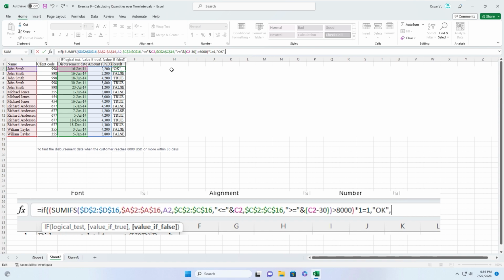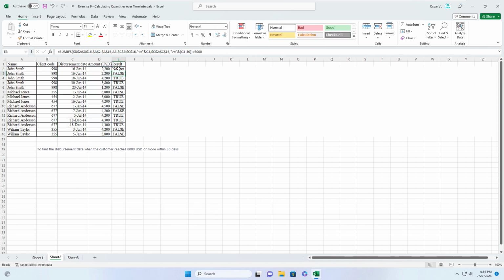So it means the other is 0. It will display not yet. OK and not yet, you input in double quotation marks, close parenthesis, press enter. Copy the formula below. And you see now it displays the result like the table from before. Okay. You can check manually on this day. The amount reached 8,000 or more.